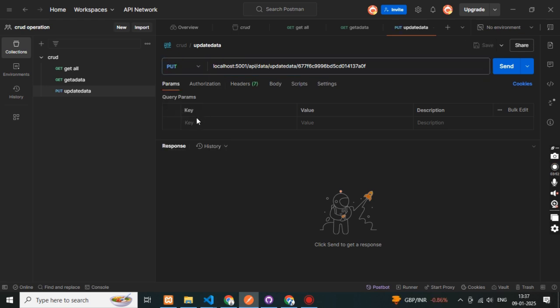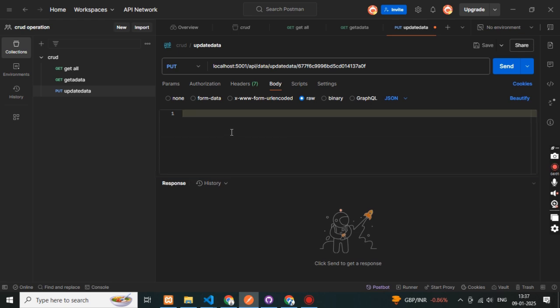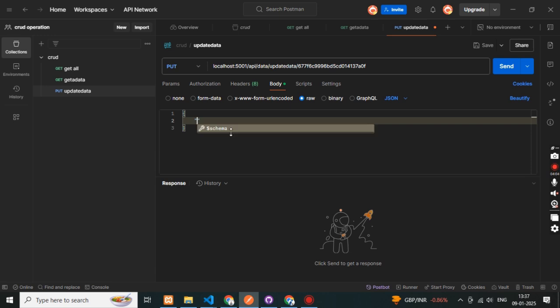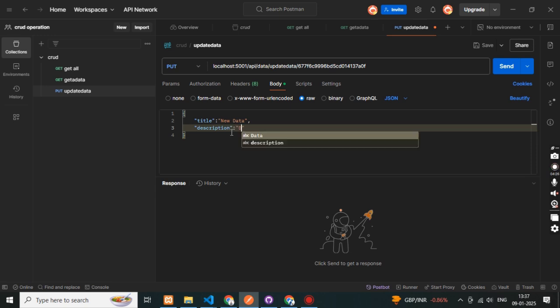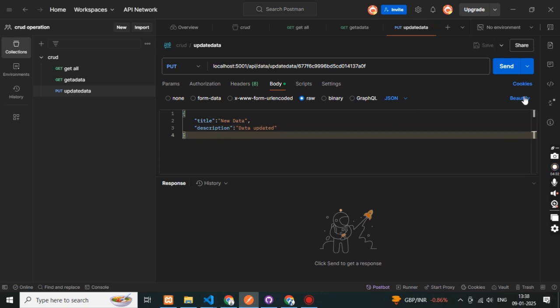The put method. Let's add JSON data. First will be our title. Let's change the name, new data. Let's change the description too, comma description, data updated. Let's send.